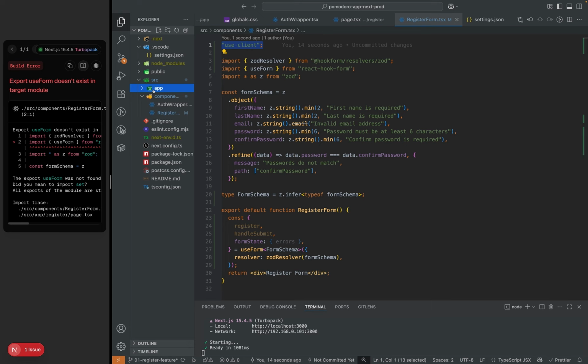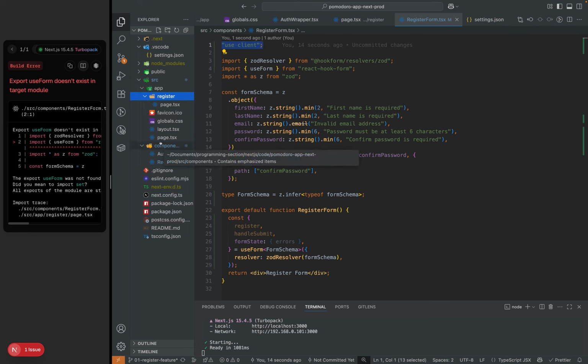Everything inside the app directory will be rendered on the server side. Server side means, if we deploy on an AWS server, it will be rendered there. Next.js pages and components inside the app directory are server components by default. They render on the server. Like page, layout, register, all of this stuff will be rendered on the server. That's why we placed components outside of the app directory.